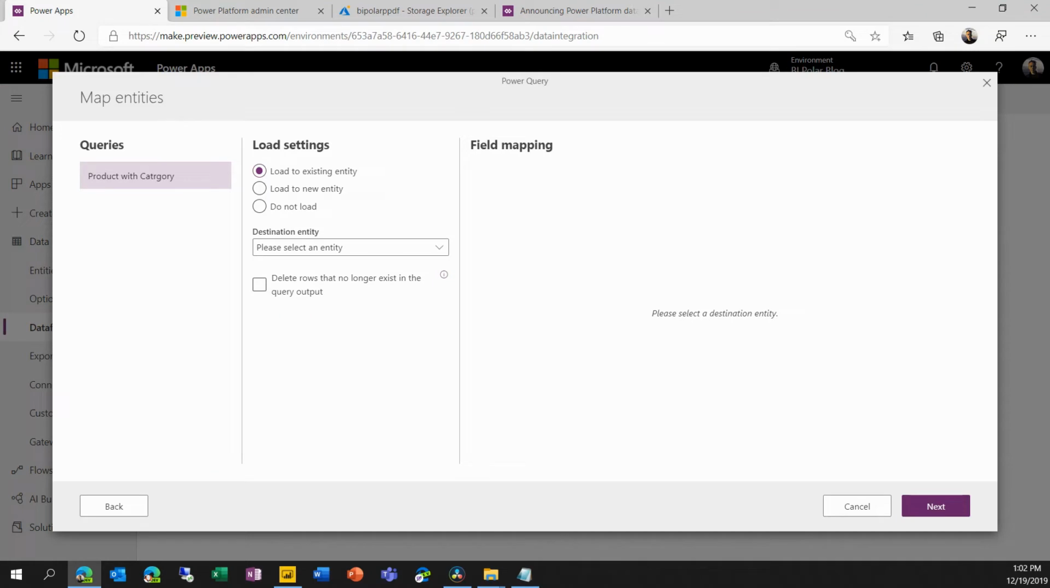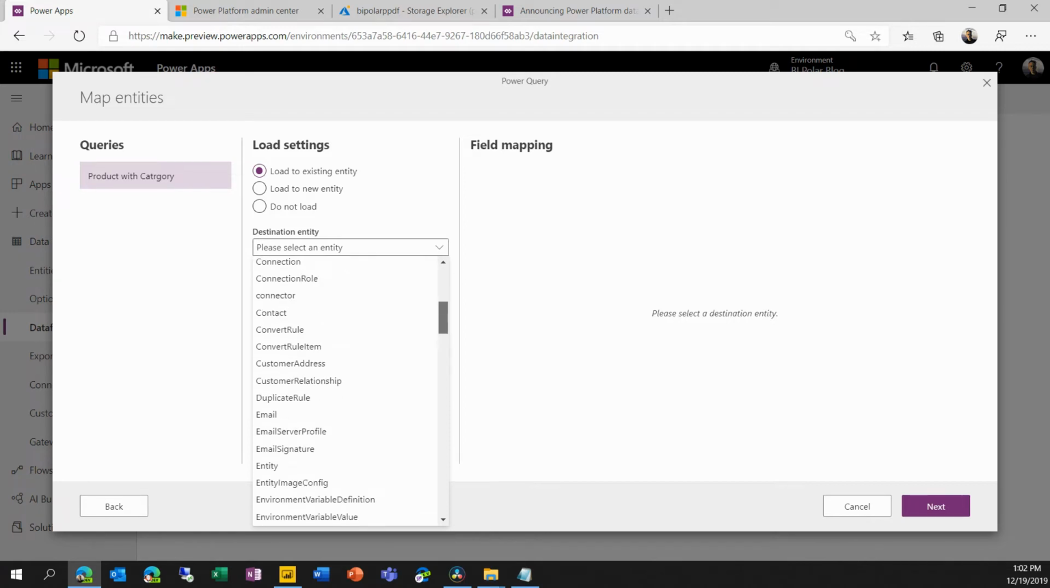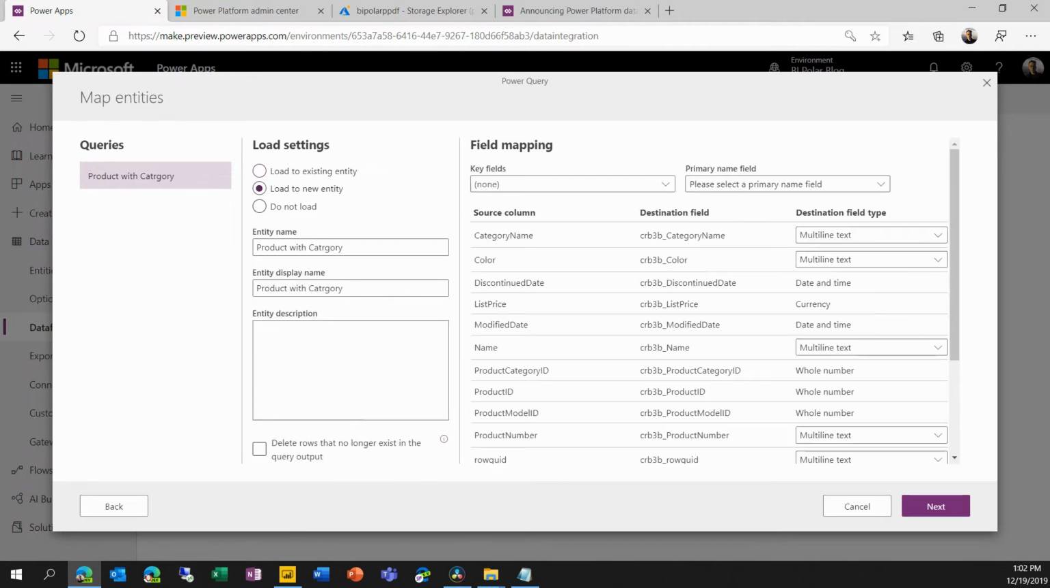So here, if I say I want to load to an existing entity, I actually have a list of what are fundamentally tables that exist that I can load data into, similar to a data source destination in an Integration Services data flow. What I want to do instead is say, load this to a new entity. So I'm actually going to create a new table, and we'll fix the typo here as well.